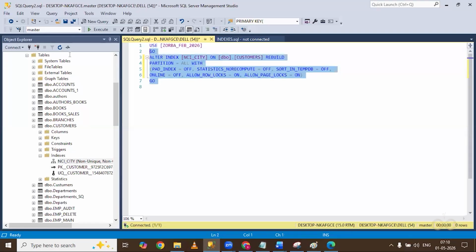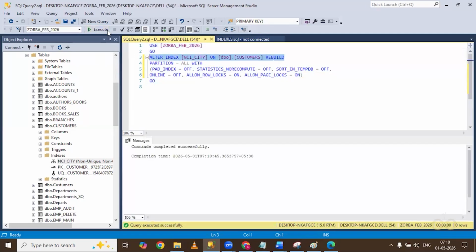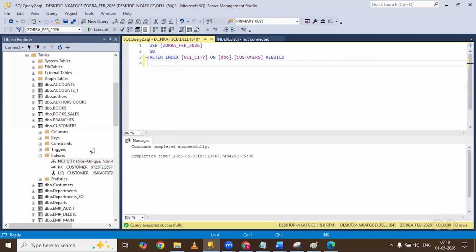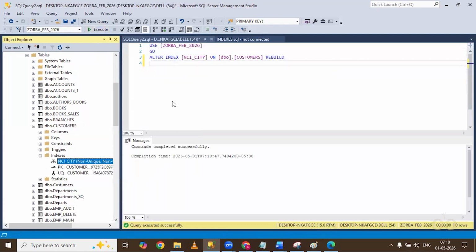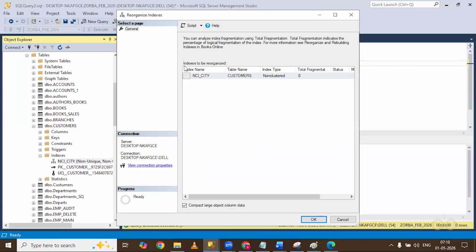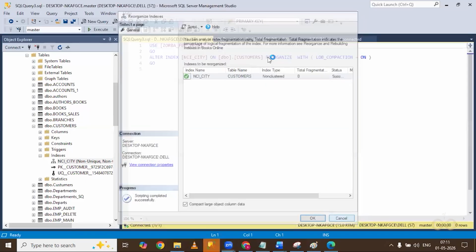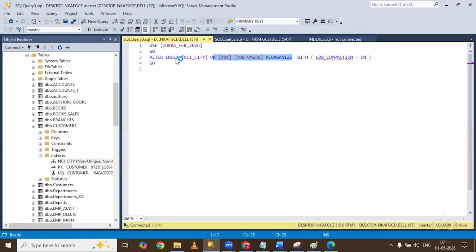Even this is also fine. Even if you write only till REBUILD it is also fine. No need to write all this. Similarly, reorganize. Reorganize is also the same.